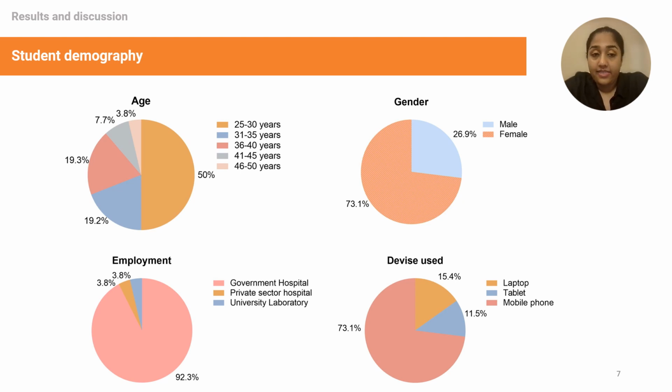And most importantly, I think all of our students are employed in either the government sector or private sector hospitals and a few in the university laboratory setting as technical officers. This is important in context to the lower student engagement that we see because all of them are employed as full-time healthcare workers. Then with devices used, most of them have used mobile phones. During discussions, they mentioned that it was more convenient for them to access it through their phone while in the hospital setup. And some of them have used laptops and tablets.